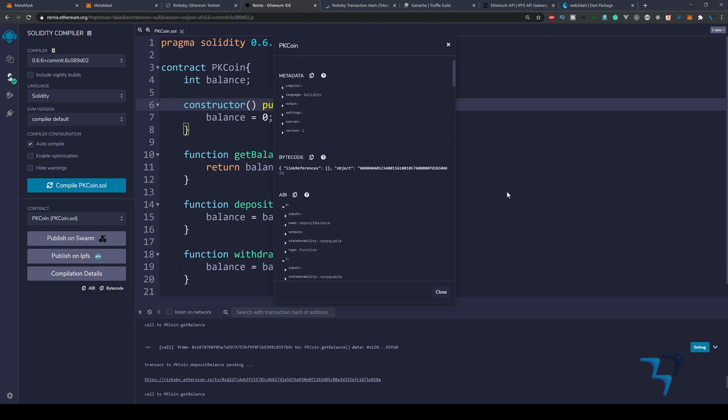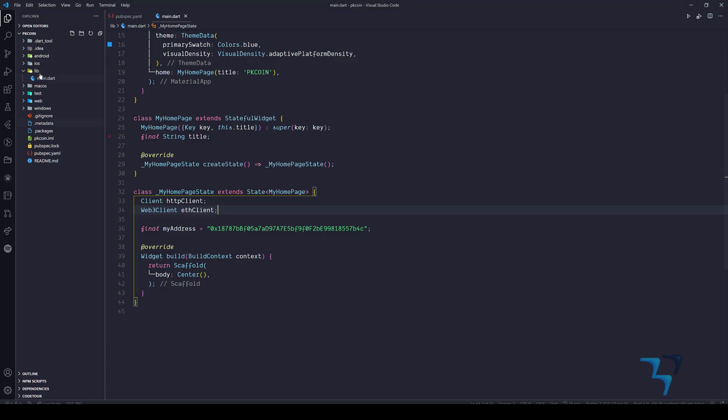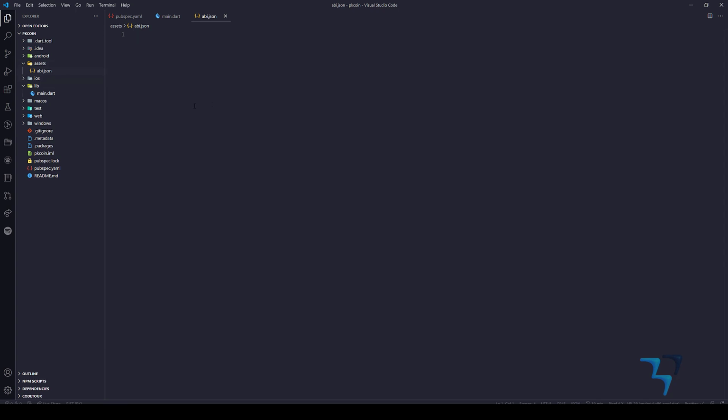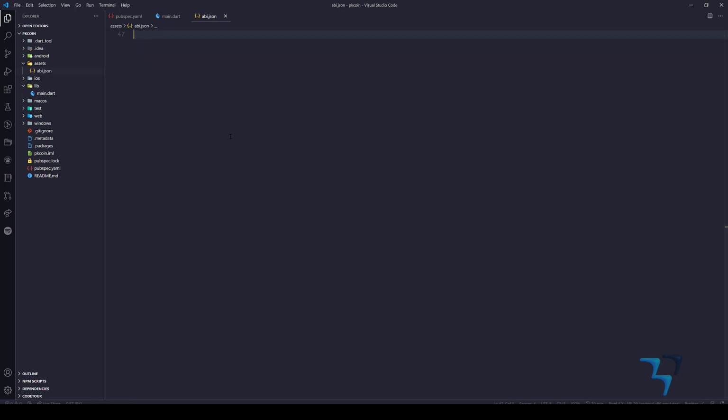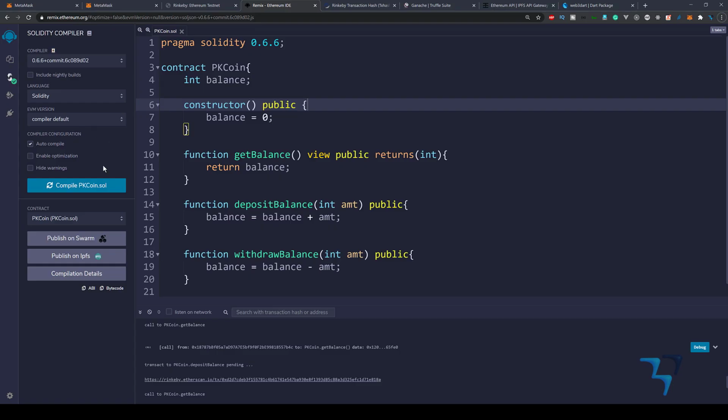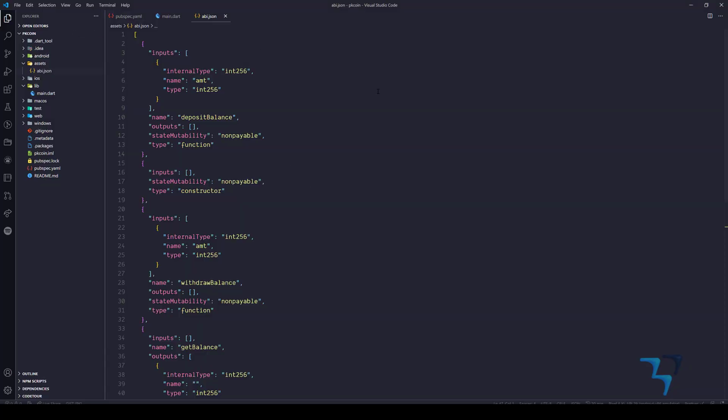So I'll copy this, and now you go back to your Flutter app and create a new folder called assets. And in assets I can have a new file called abi.json. You can name it anything, but name it whatever makes sense. I could name it pkcoin.json as well. So abi for now, and I'll copy that. Like here there was ABI, I just copied this thing and pasted it here.